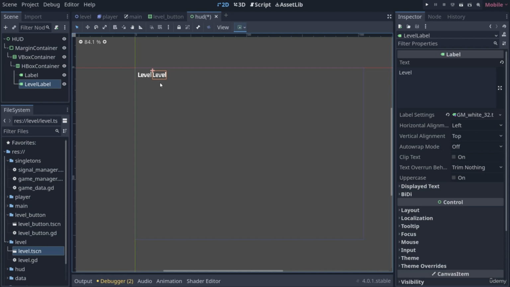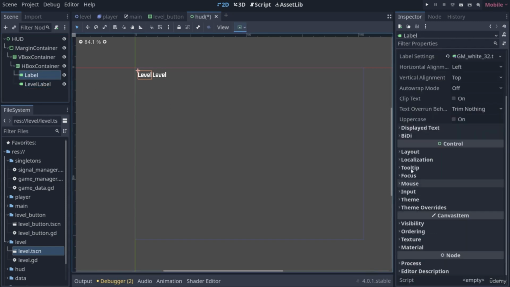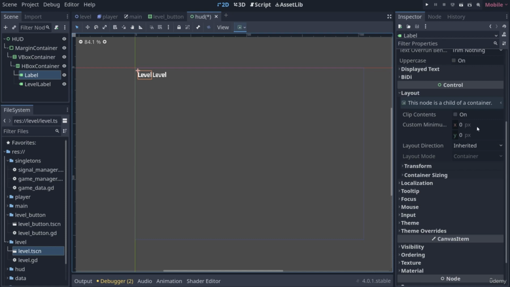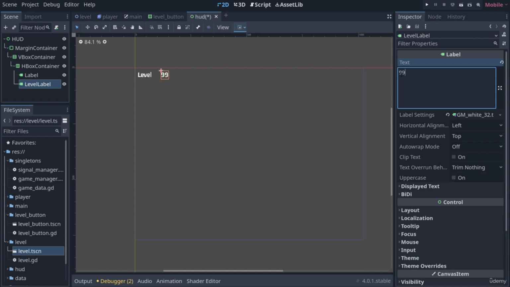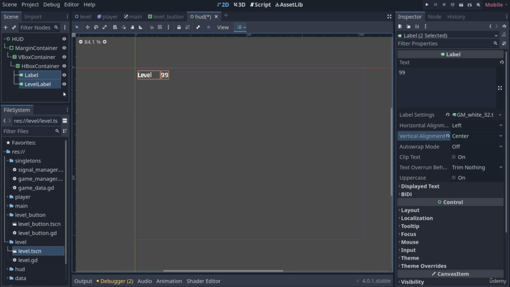Now what we want to do here is we want a little bit of separation between this one and this one. So what I'm actually going to do is take the first label and go into the layout, and somewhere there will be custom minimum size, and in the X I'm going to put 120 pixels, and that moves out like this. That actually looks a little bit far, doesn't it? So let's do 100 pixels. That's good. For the level label then, let's set this just to 99 for a bit of a placeholder, and then let's select both of the labels and we'll do vertical alignment center. We'll leave the horizontal alignment for both of them to the left.